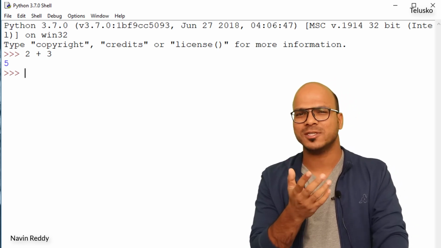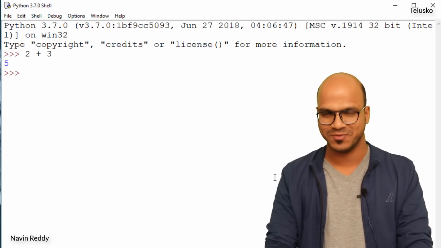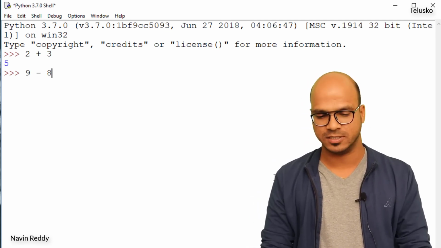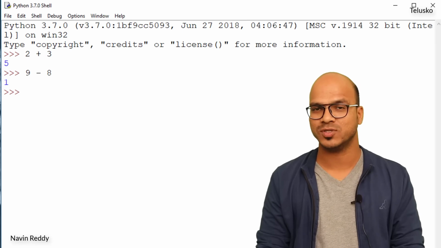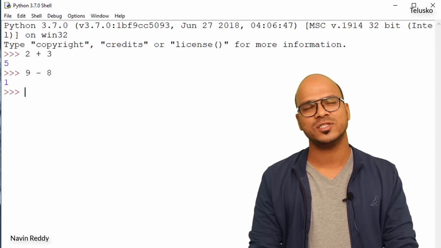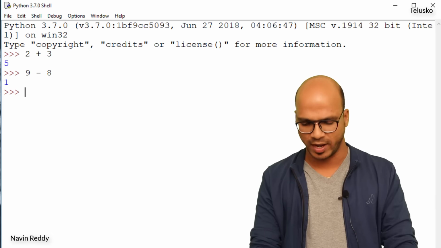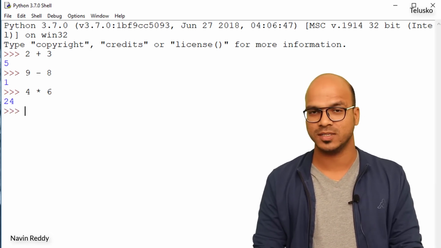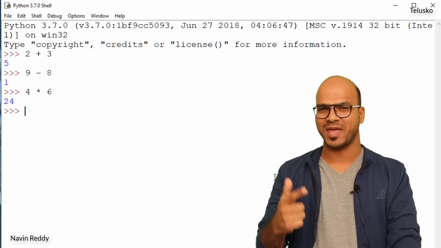What else? What about subtraction? We love mathematics, right? So let's apply all the arithmetic operations here. Let's try 9 minus 8. It should be 1, right? We got 1. So yes, subtraction also works. Okay, what else can we use? Can we use multiplication? Let's try 4 into 6. It should be 24. Yeah, that's right. We got the answer. So yes, addition, subtraction, and multiplication work.